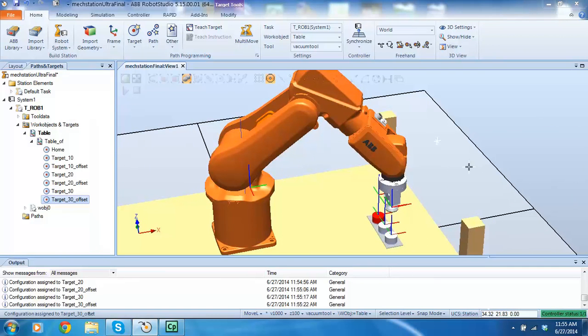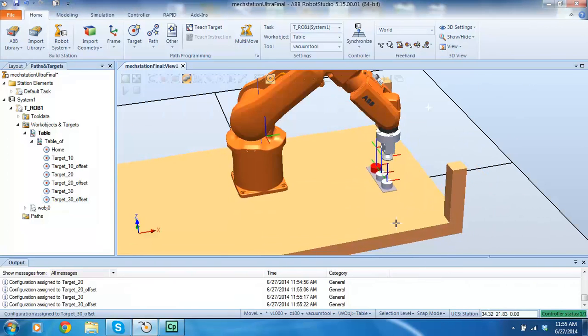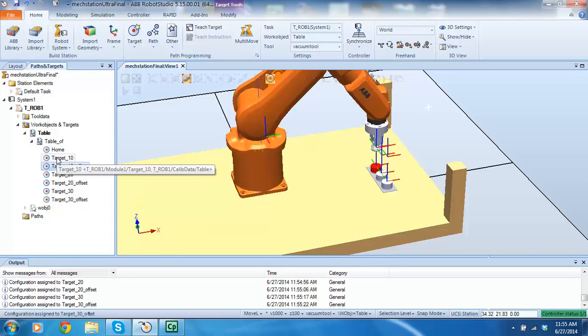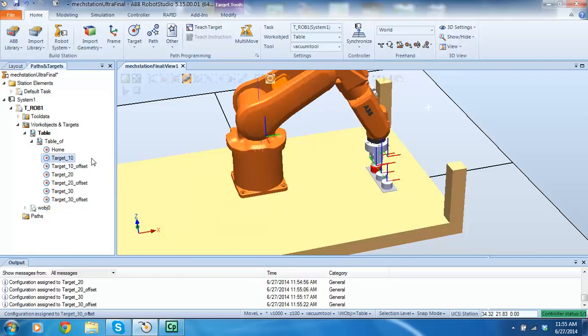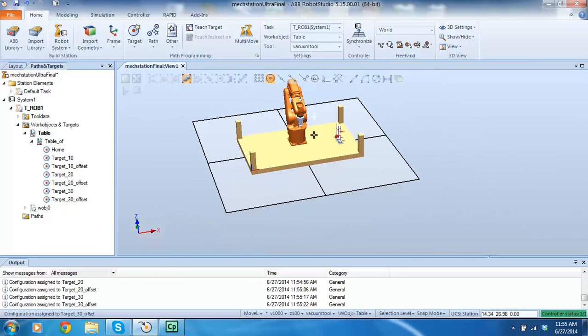That's it. Okay. So let's say we want to create a path, and we want to go from home to target 10 offset, and then down to target 10, and then back, and so on. Let's do that. How can I do that?